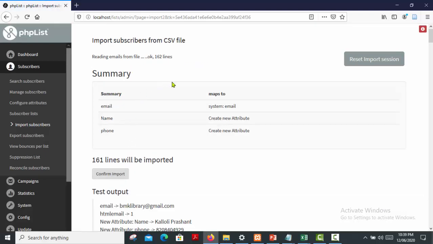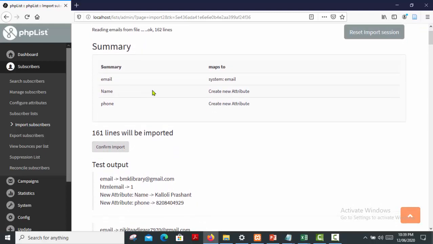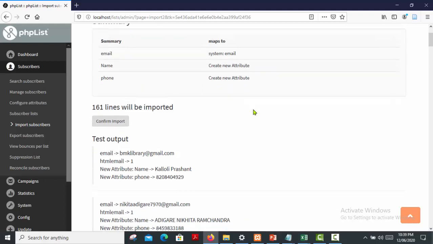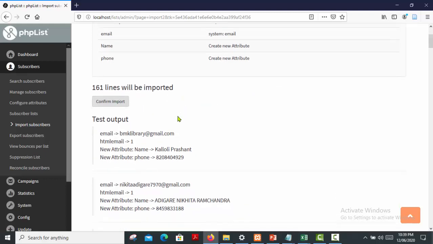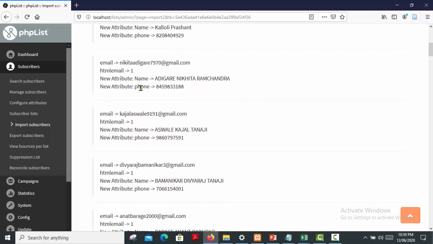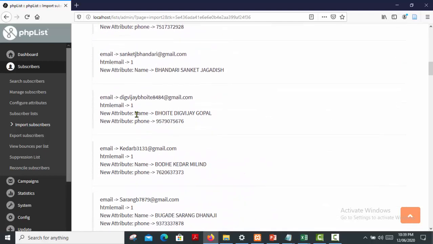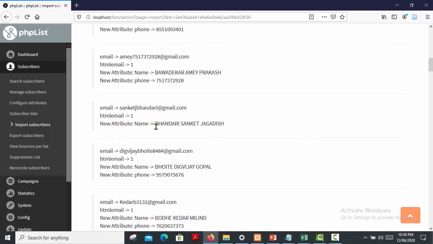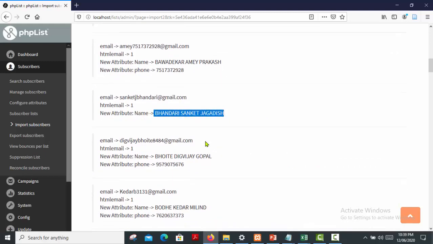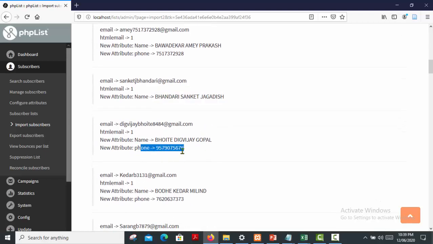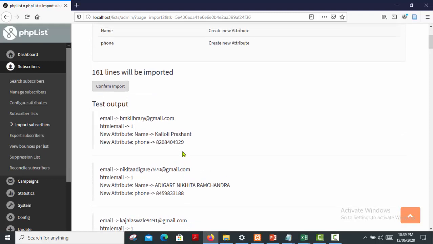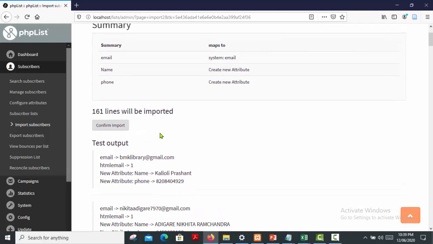Okay, the test output will be here. It maps email to email, name to create new attribute, phone number to create new attribute, and 160 lines will be imported. This is the output: the email address, the name, and the phone number also here. So I am going to import all this data into our list. I click confirm import.